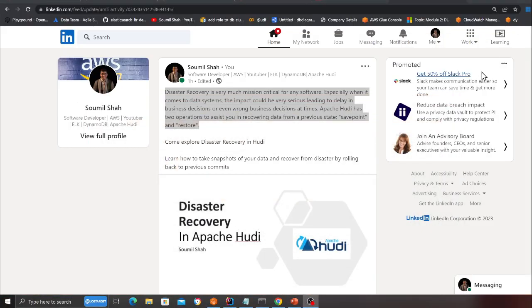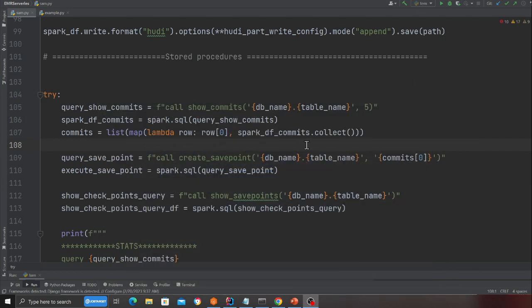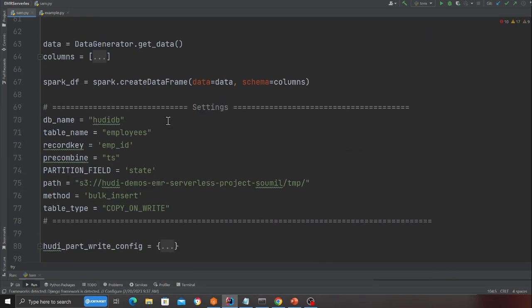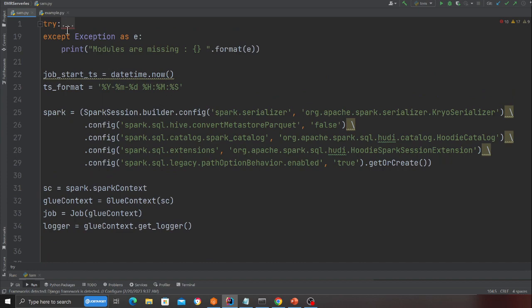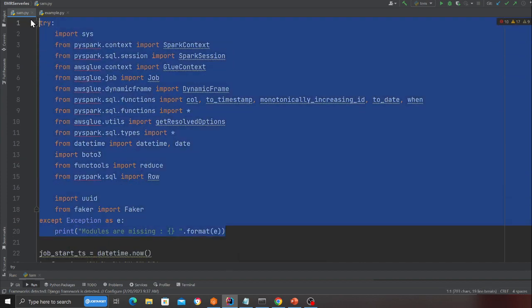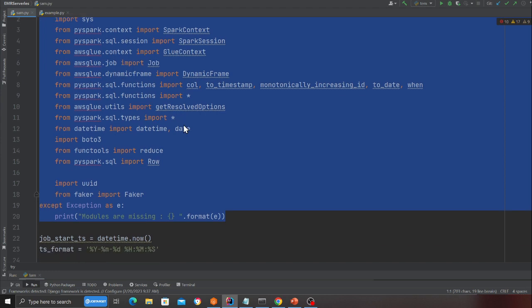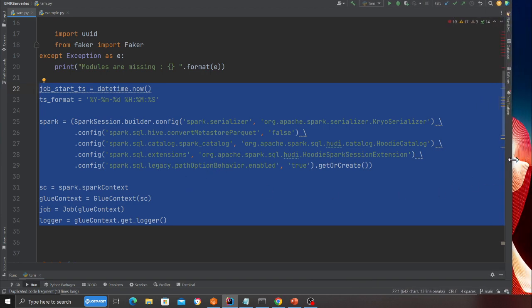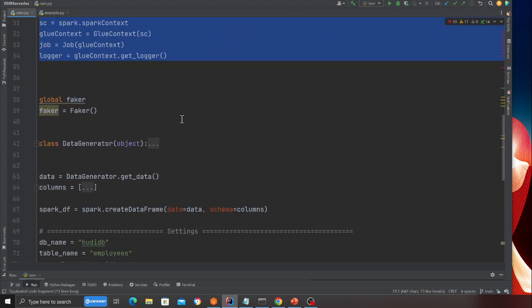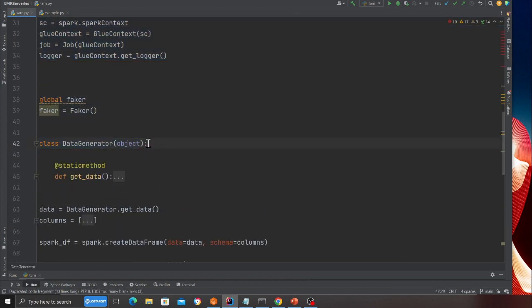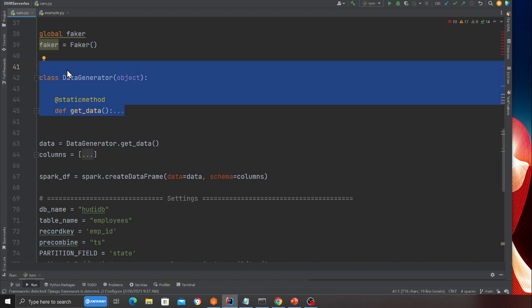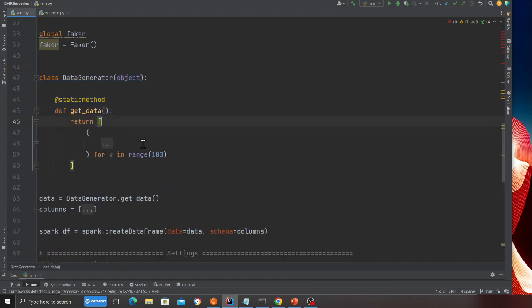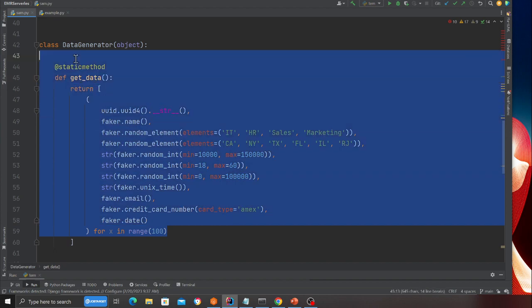I have a wonderful lab which will teach you all the concepts in a very nice way. I try my best to teach everybody. The first part is simple import statements, and then I'm creating a simple Spark session. Pretty self-explanatory, so I don't think I need to explain this part. Over here, I have a class called data generator. This will generate certain fake data points, using a library called Faker. So I probably don't need to explain anything in this part as well.